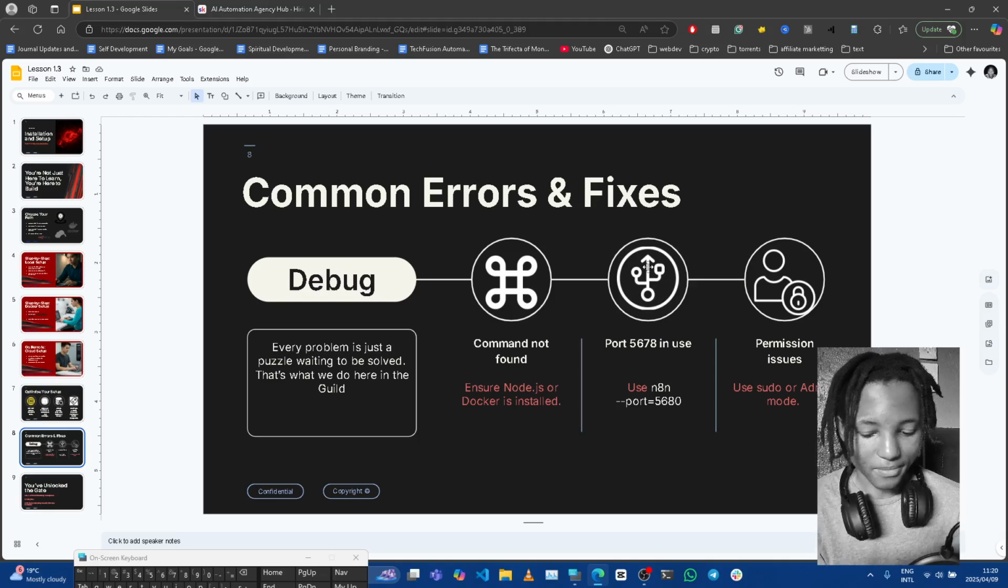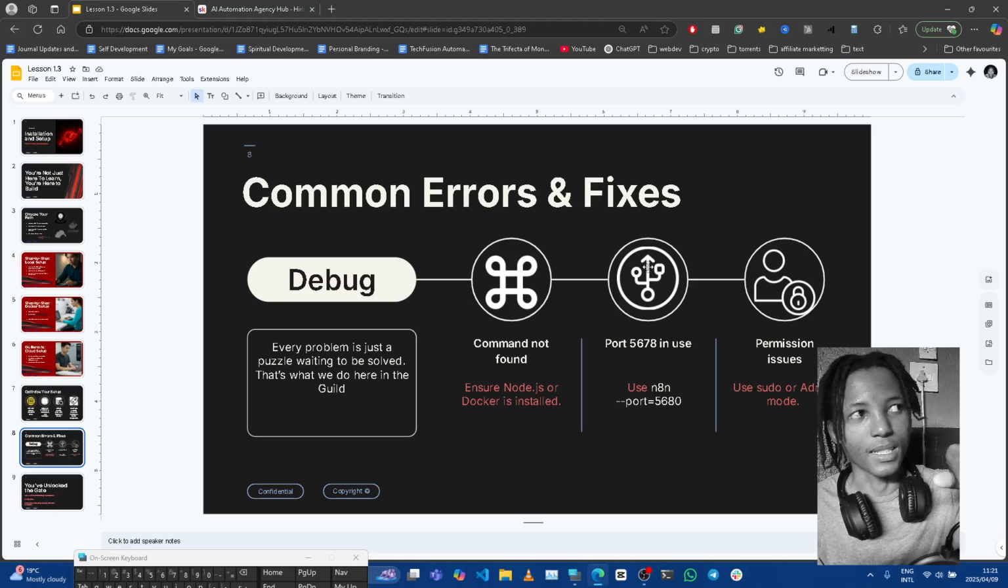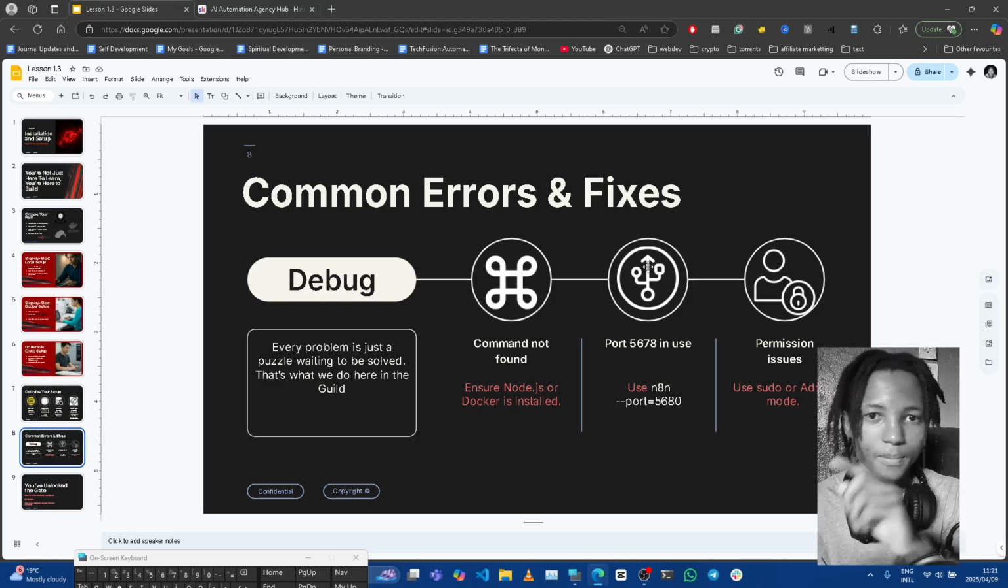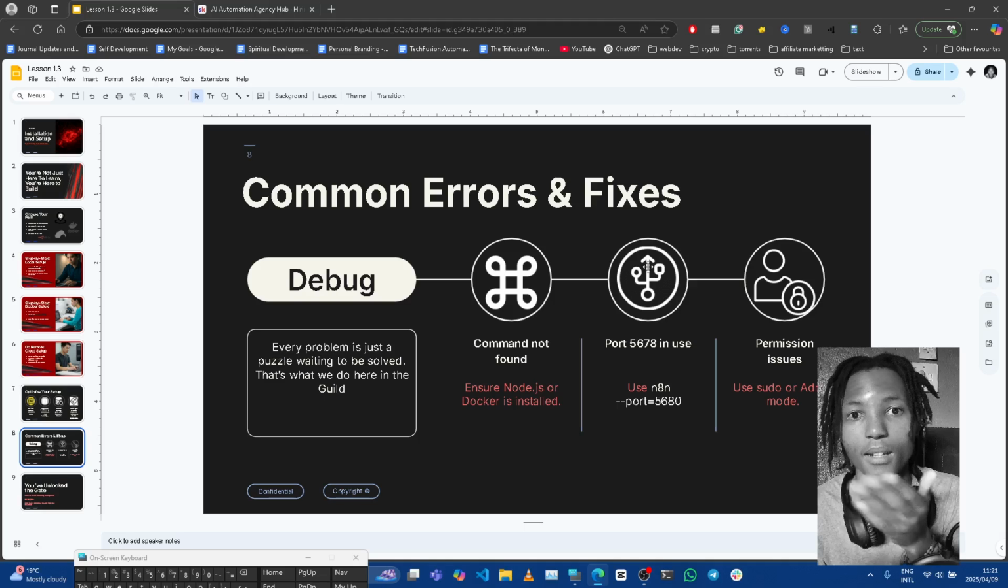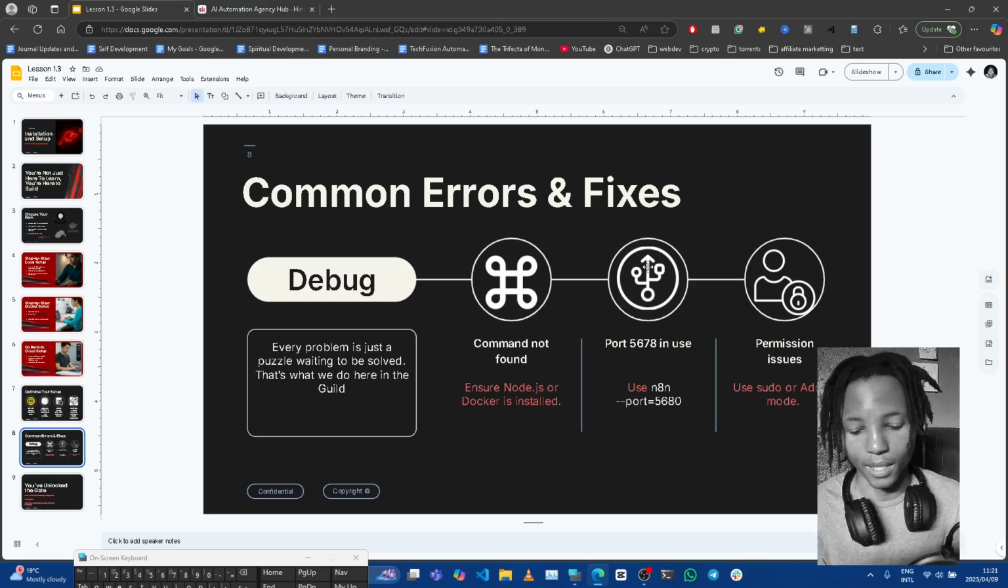So one main error that you will probably find often is "command not found". You might find this if you didn't install things properly. When you install, say, Node.js, it needs to update the path variables in your computer. If you don't update the path variables properly and you just try to run the n8n command, it's going to fail. So you need to update your path variables, and with a bit of research you can figure out how to do it. But yeah, the system path is very important.